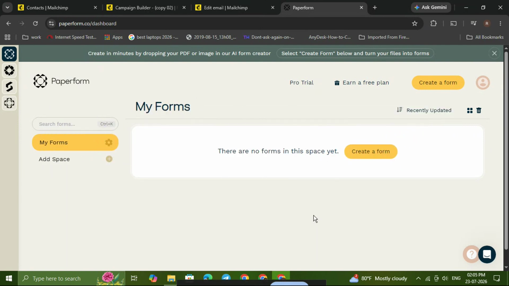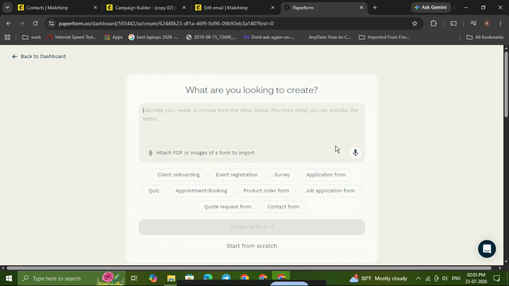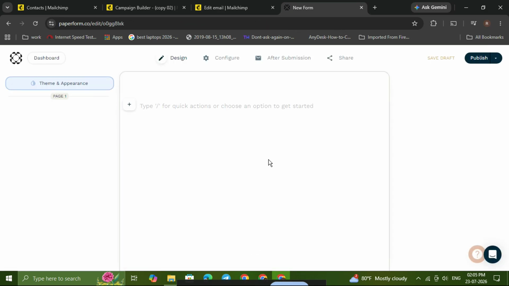First, go to your Paperform dashboard. This is where you'll create and manage the form that will connect to Mailchimp. Once you're inside, click Create a Form. Paperform gives you a few ways to start, but for this tutorial, we want a fresh setup, so choose Start from Scratch. That gives you a blank form that you can customize however you want before connecting it to your email marketing account.